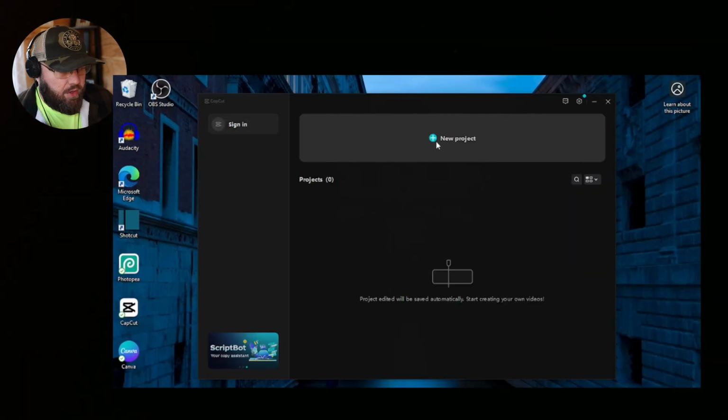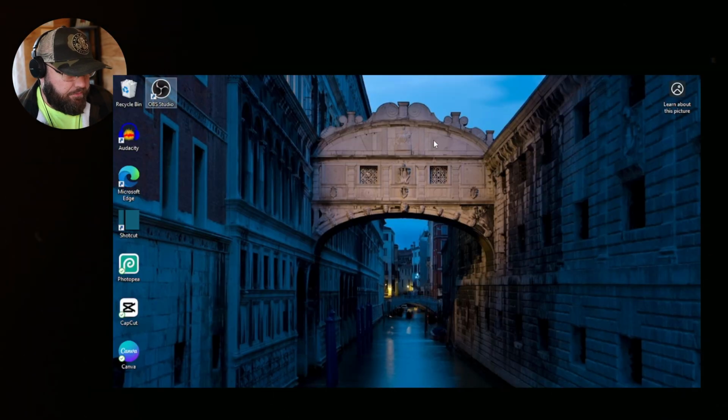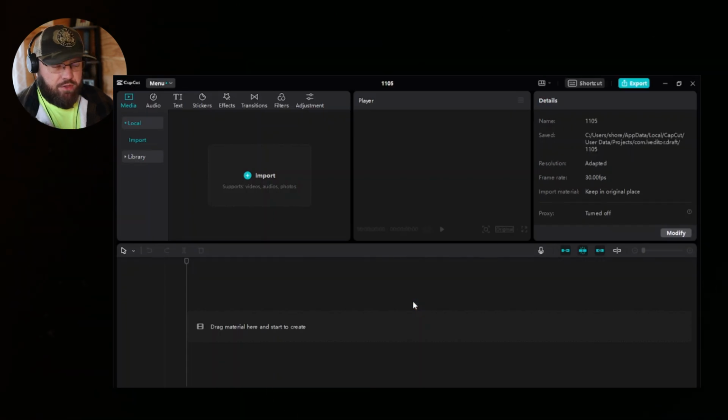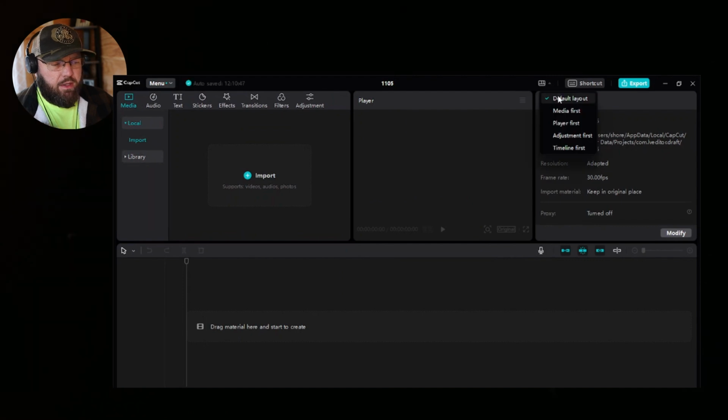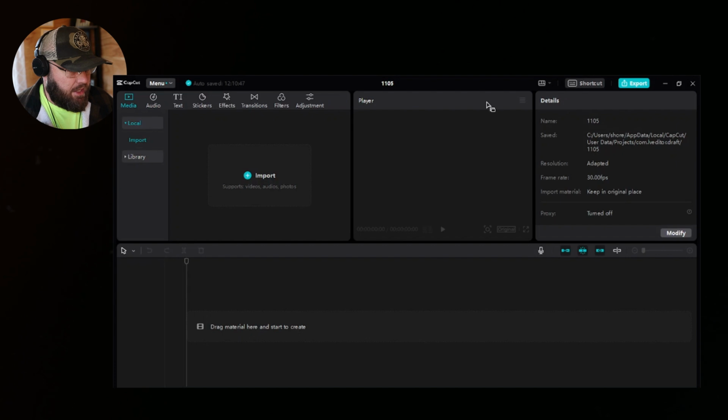So when you open it up, you can go to New Project right there. That's going to bring up this user interface. With this version, you really only have this layout. You can find that right there beside the shortcut. You can click the media first, but really what that does is unlock the docks. So the default layout is a good place to stay.